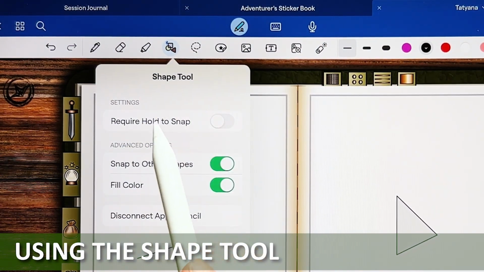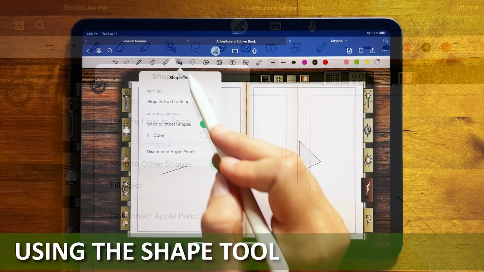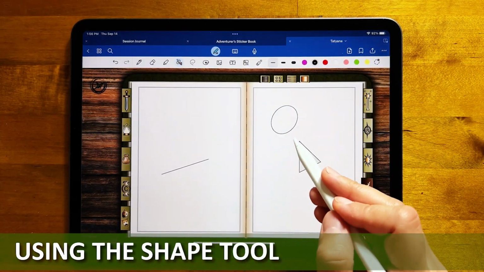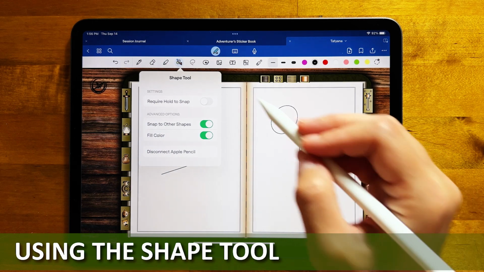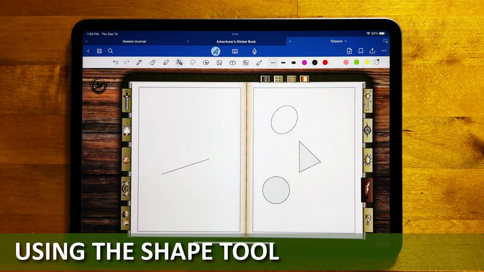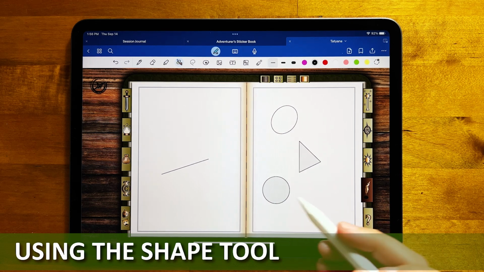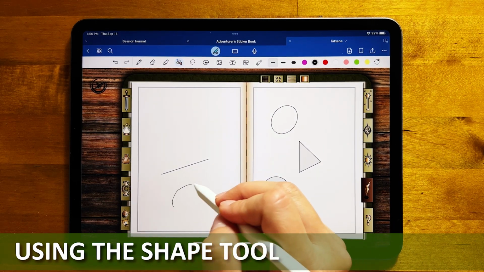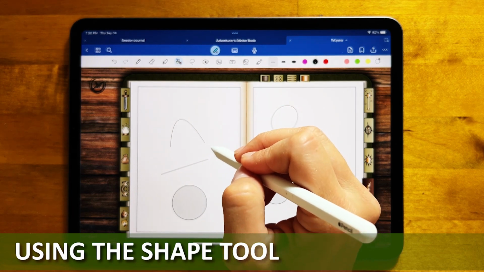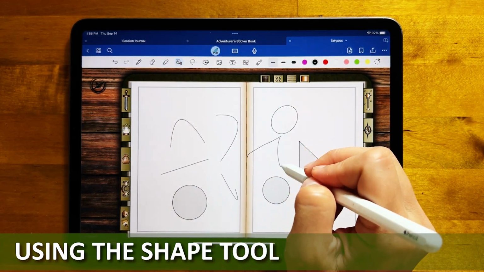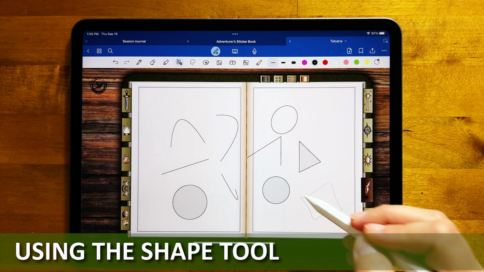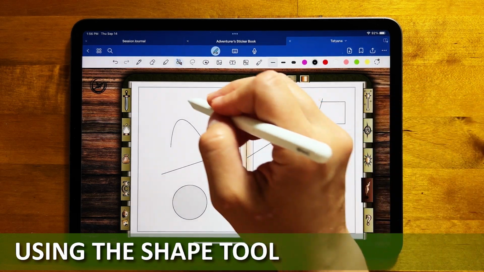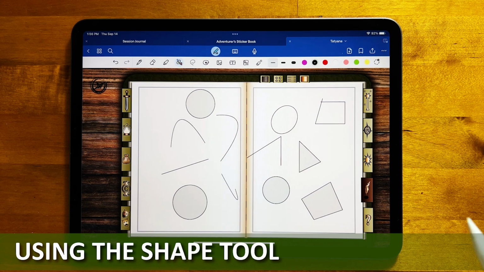So you can change the requirement to hold and snap if you like that. You can change it to have a fill or to be empty. So if you uncheck the fill color part and you draw a circle, it'll just be an empty circle. Versus if you have the fill color selected, it will be a filled circle. It is important to note though with the fill in the circle that if you draw something that doesn't have a closed path, then it's not going to fill it in. It'll only fill it in if you completely close that area, then it'll fill the circle or the square, whatever shape it is.